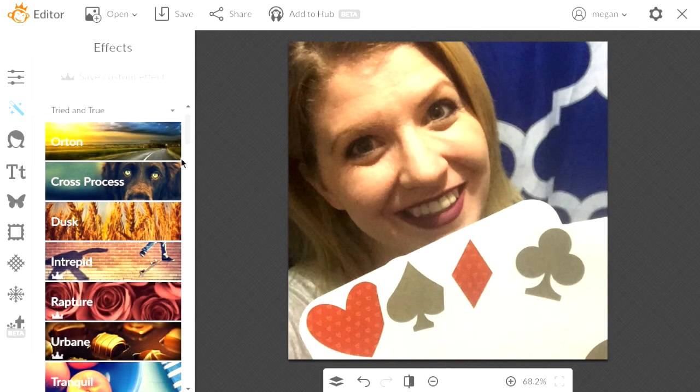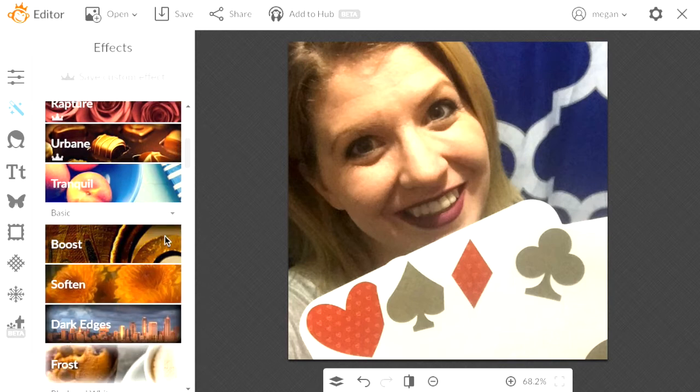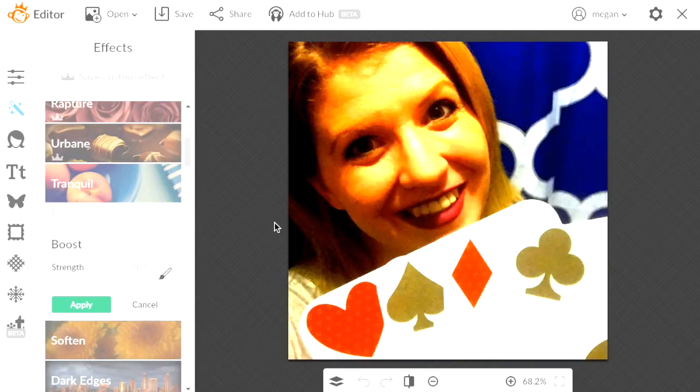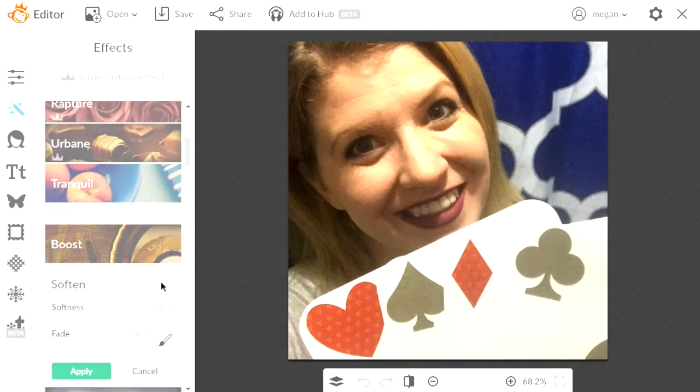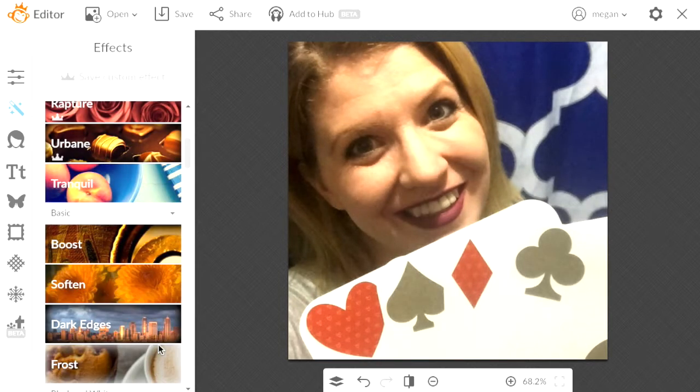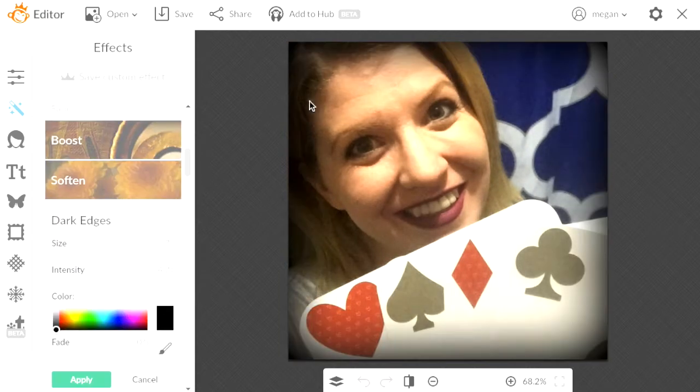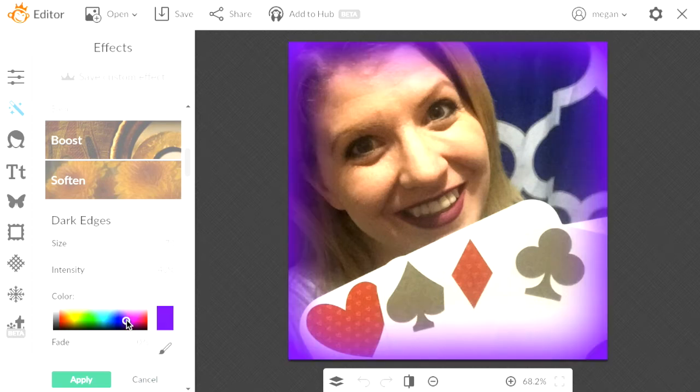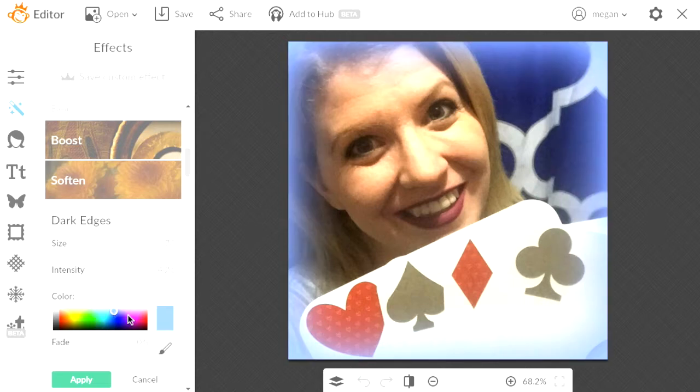Now, I'm not really a fan of using these for most of my photos, but there may be a time where if I want the background to be really soft and subtle, I'll use the soften, and we can really increase the softness factor or do a lot of different things with that. You can do a vignette by darkening the edges. You can even choose what color you want the vignette to be. So if you're really into a certain color or it goes with your brand, you can make that happen here.